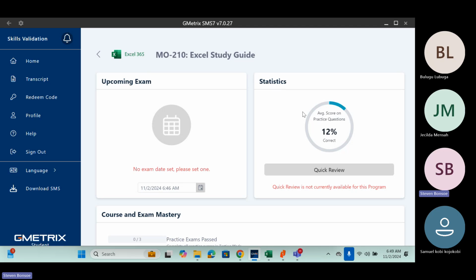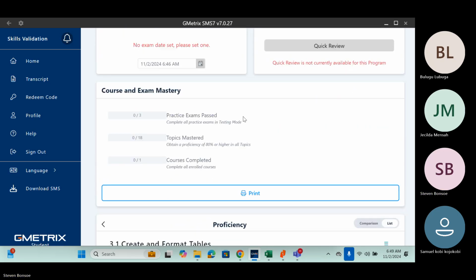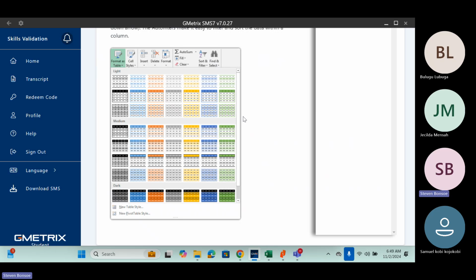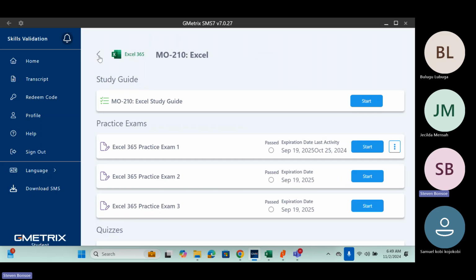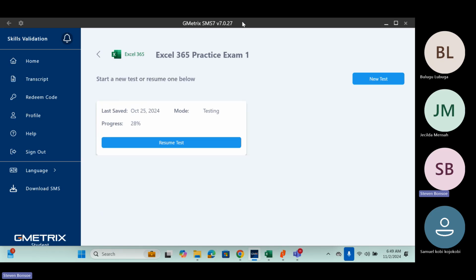All right. So in view of that, let's have a feel. We've gone through the study guide, so we can go back and then pick one of the practice tests, and then we can get it done. Now, we're going to do practice exam 1. So I'm going to start it. And when I start it, if there is any pending test that I haven't finished, I can resume it. Okay, but I'm going to start a new test.